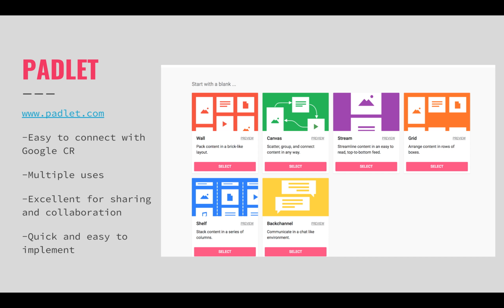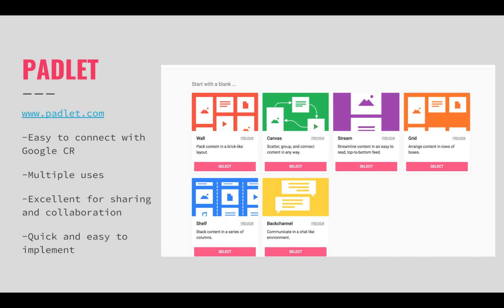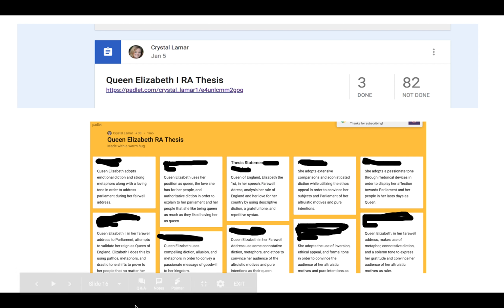You can do it as a bell ringer or a workshop. You can also do it as a quiz, actually. Or you could even do it as an exit ticket. It's really limitless. And over here, we have some of the different forms that you can fill out in Padlet, some of the different uses. I think I just did a wall on the last one that I did. This is what I did.